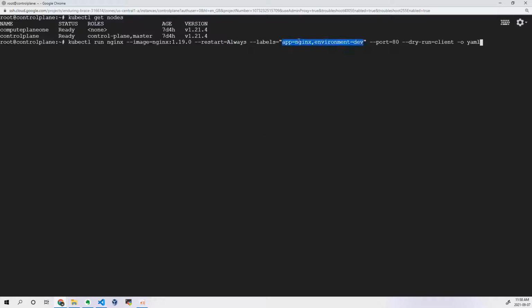Labels are nothing but additional metadata to identify or filter your pods with particular names. These are just labels, like metadata information for your pods, and this is the port number which will be opened in the container. Open in the sense that it will listen on this particular port number, which you already know. Nginx will listen on port 80, so that is what I'm specifying.